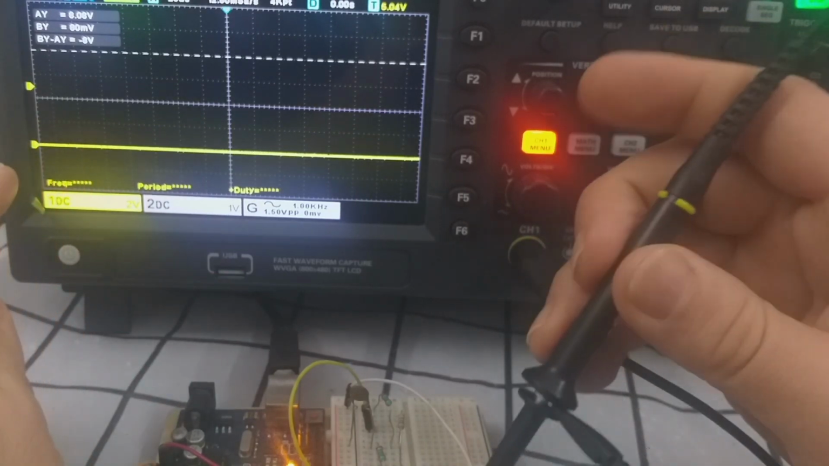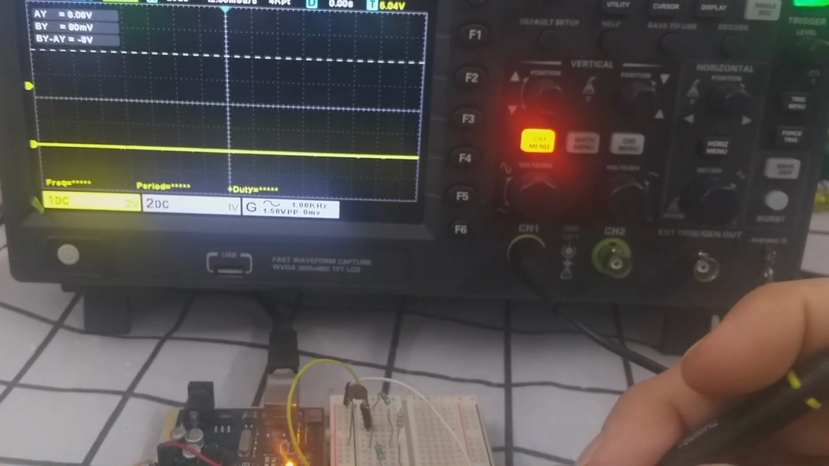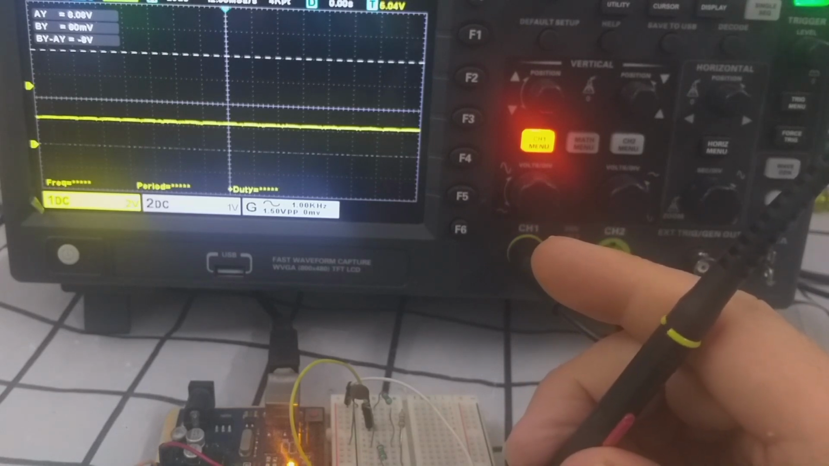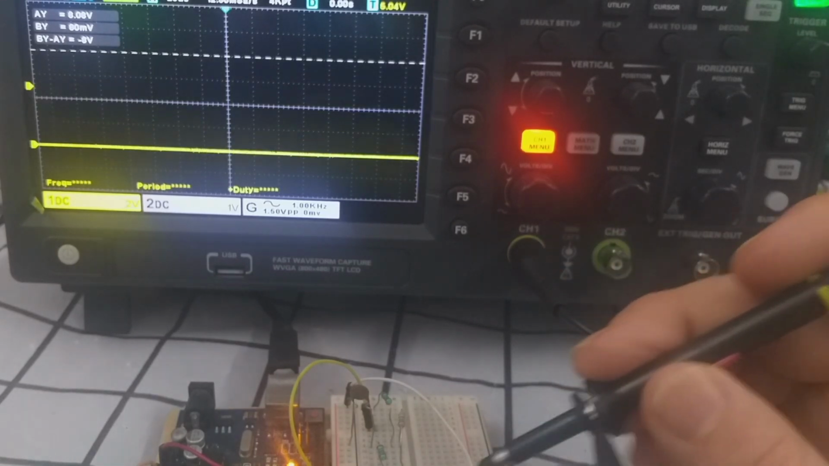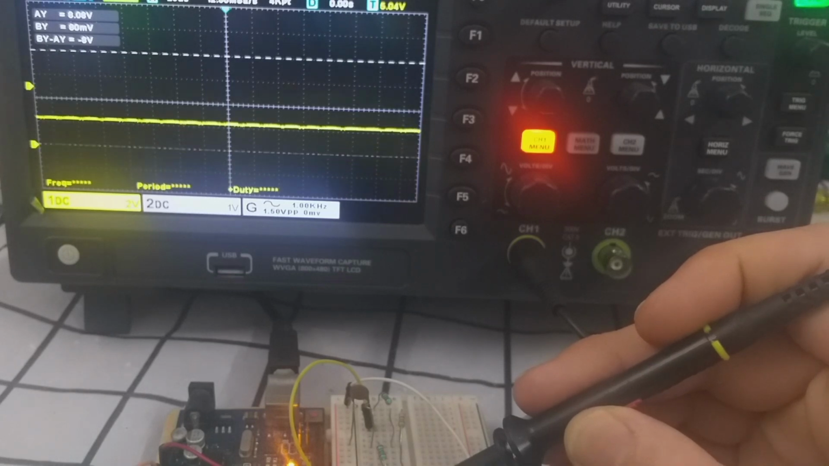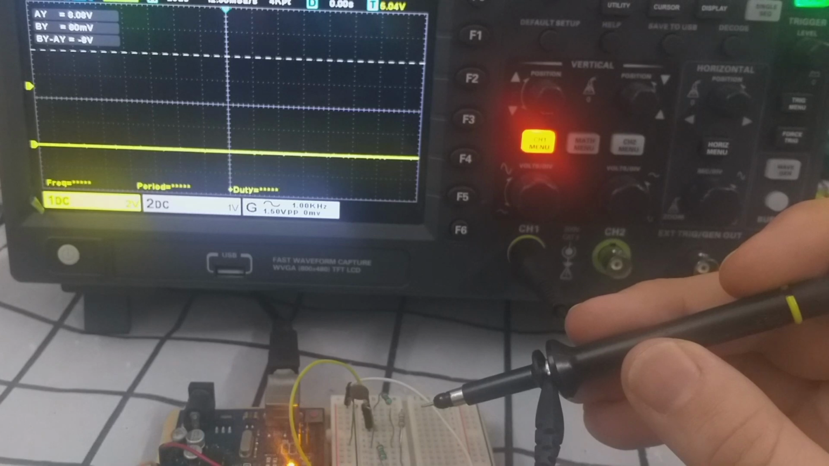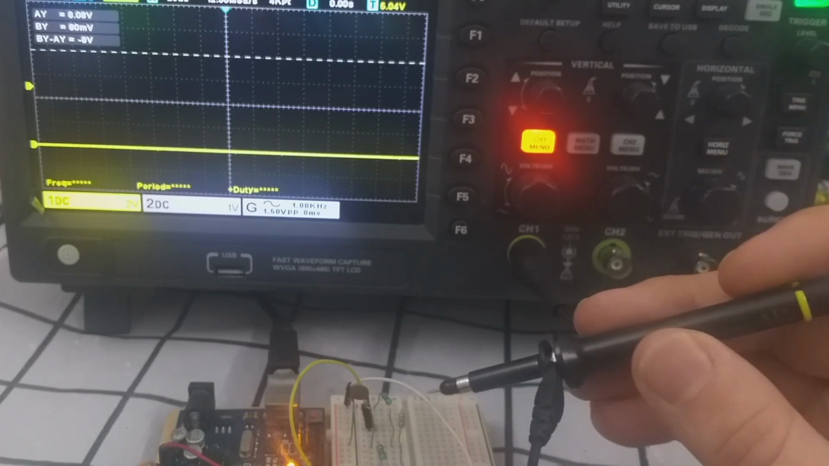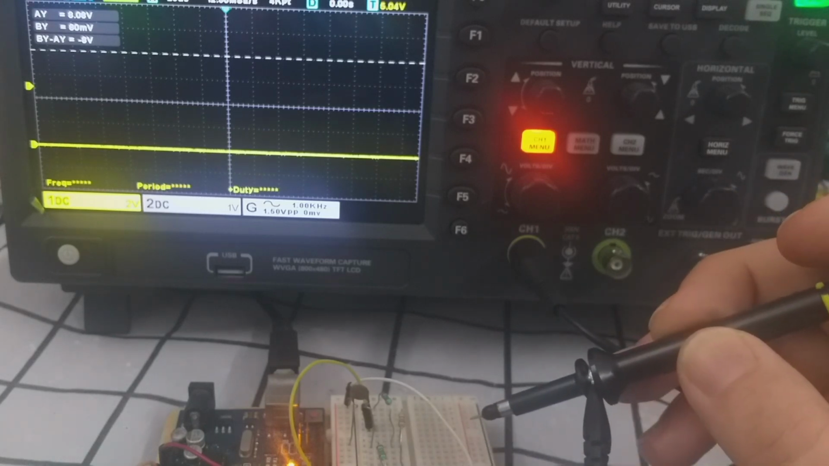Now I'll connect it to the buffer, which is this pin here, pin number 1. Here we go. Notice that the output from the buffer and the output from the second stage of the low pass filter are not much different, almost the same, which is correct because our buffer has a gain of 1. So there is no difference between the output and the input.